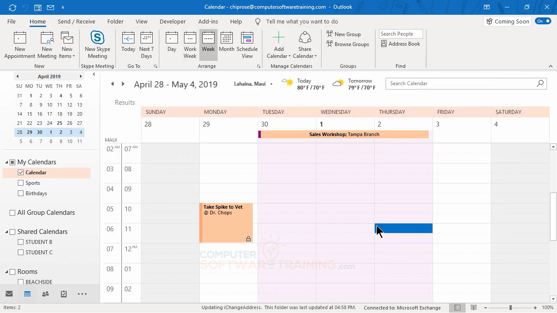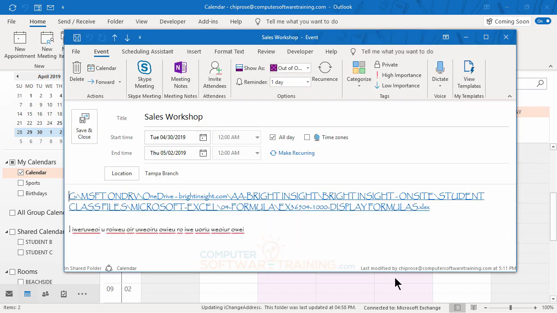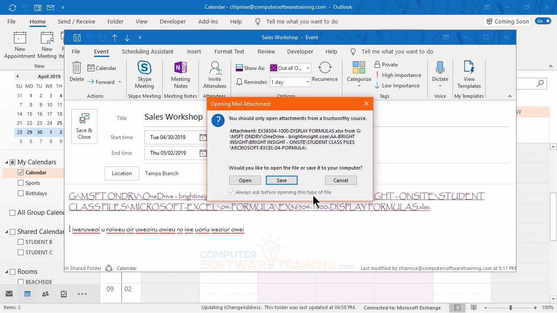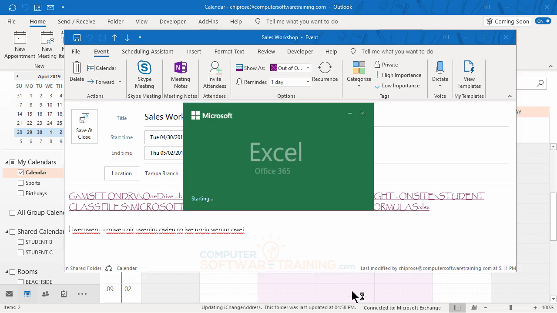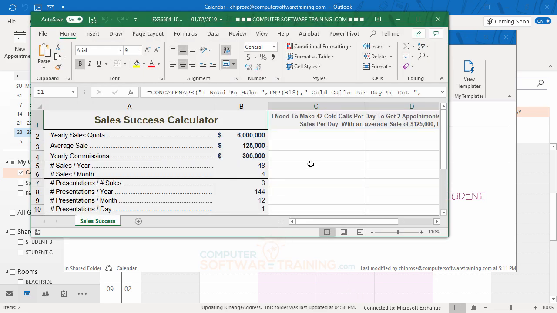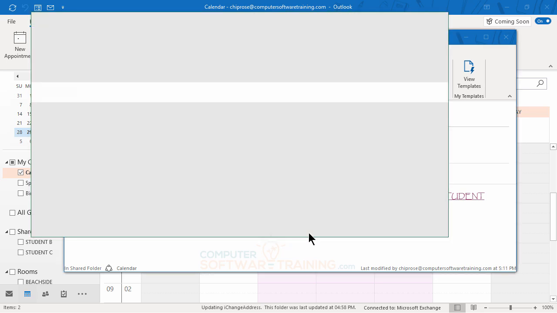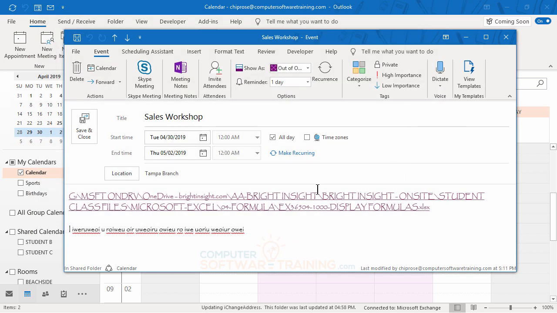Now, I'm on the road, whatever, and I can go to my meeting. I can double click this, open it up, click onto here, and that will open up the file. I can then add the information I want to it. And then when I'm all done, I can just close it up. If I did make any changes, it would ask me, do you want to save it? And it would save it right back to that location. So pretty cool.